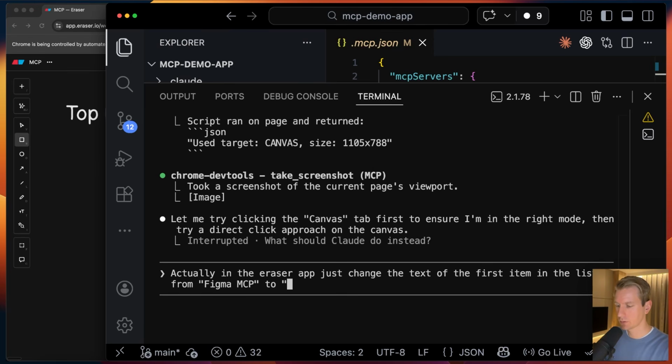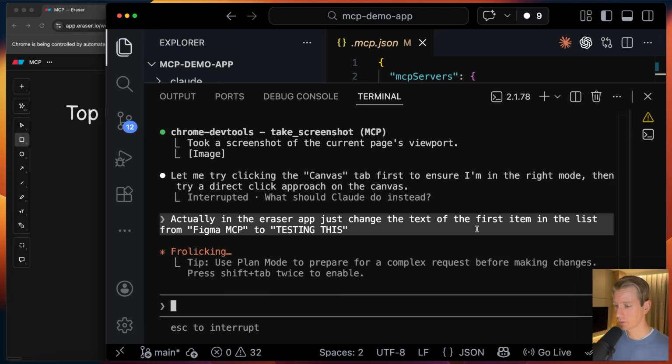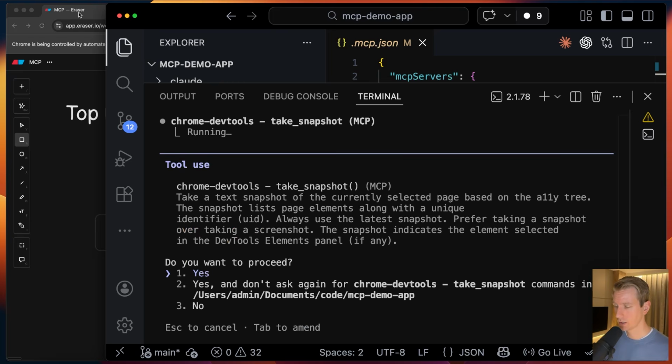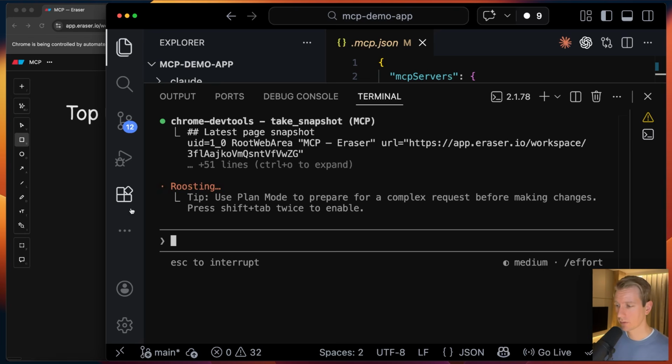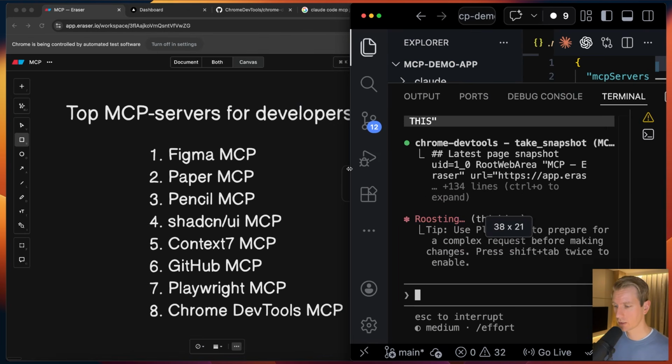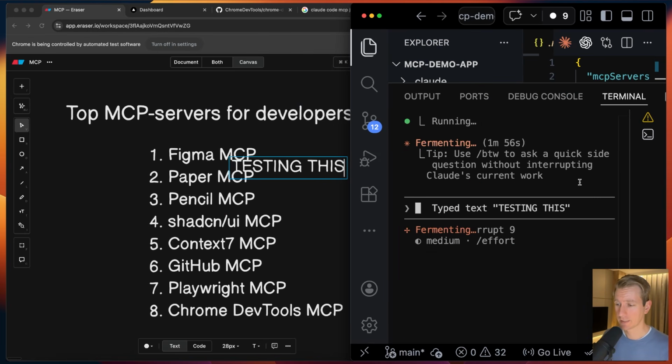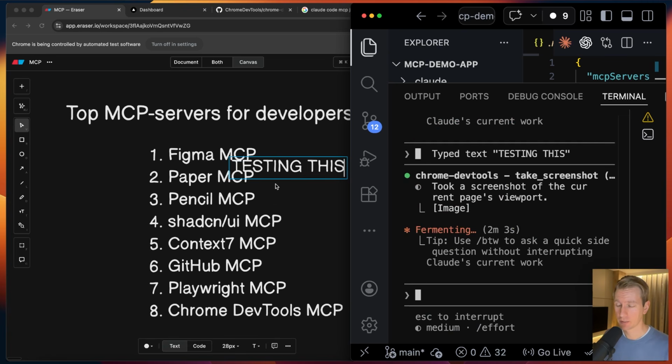From Figma MCP to testing this, right, just a random string here to see if it can change basically the text of this one into something else. So it needs to be able to select it. Let me actually just move it side by side. Okay, it wants to double click. All right, so I can see it's actually typing a new piece of text here.